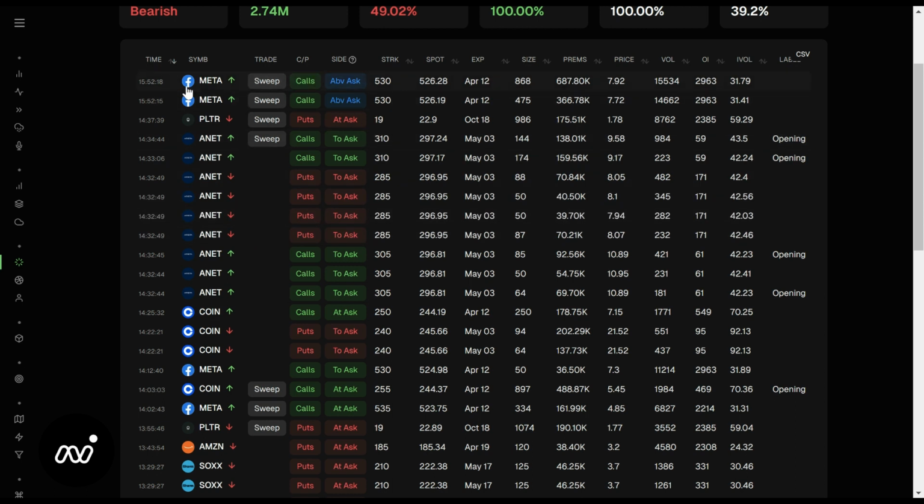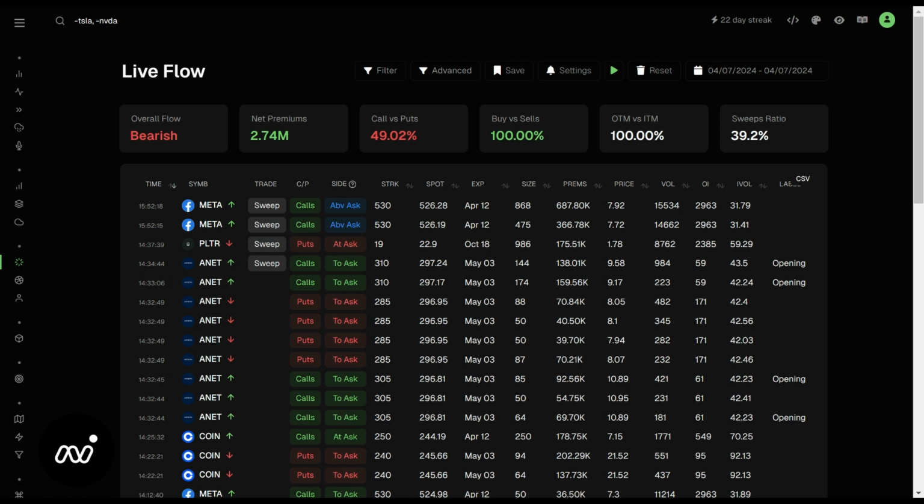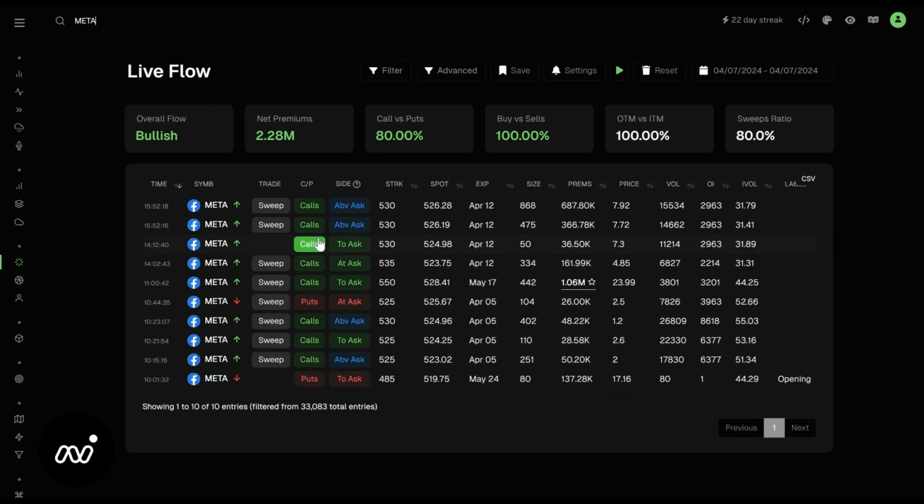Meta has more calls than puts, so we're just going to come up here. We're going to delete all of this. All right, and we're going to type in Meta, and we're going to take a look. Now that we've scrolled through our pages, we're going to see what Meta looks like now. If you look at this, a lot of above ask flow for Meta going into next week.